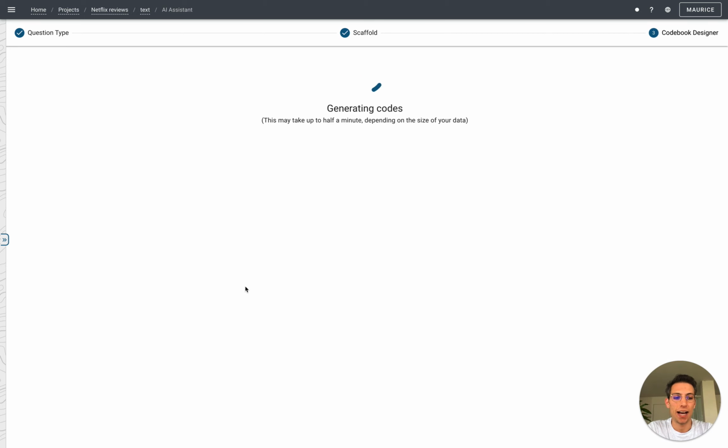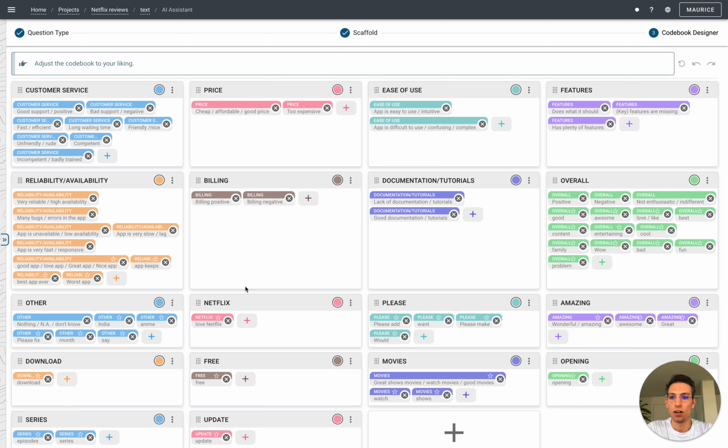Now the AI generates these additional codes, which might take up to half a minute, depending on the size of your data. In this final step of the codebook wizard, we see all our codes and all categories. And the goal of this step now is to review this codebook and adapt it to our specific requirements and also maybe add additional ones as we see fit.